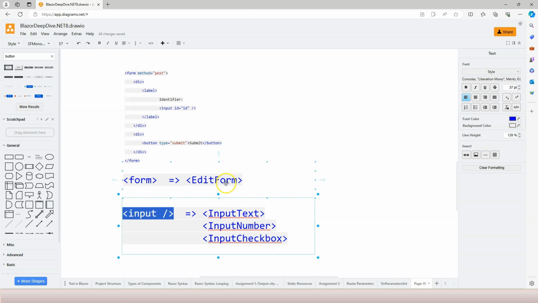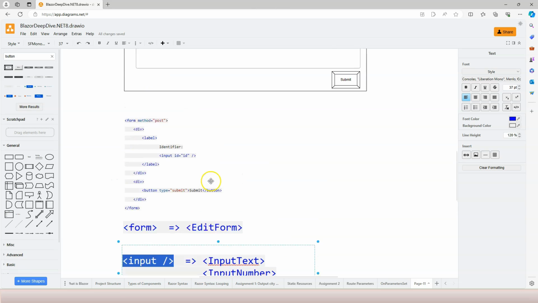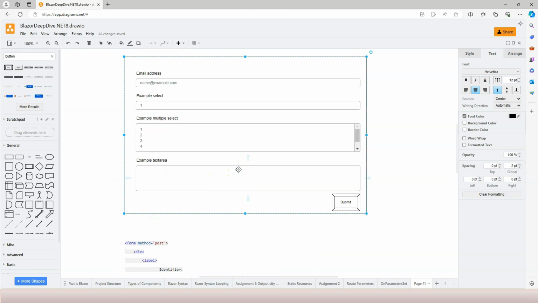So in this video, we're going to learn how to use these components together in order to create a form to display data and collect data. And then in future videos, we're going to learn about submitting the data back to the server. So let's jump into Visual Studio and get started.